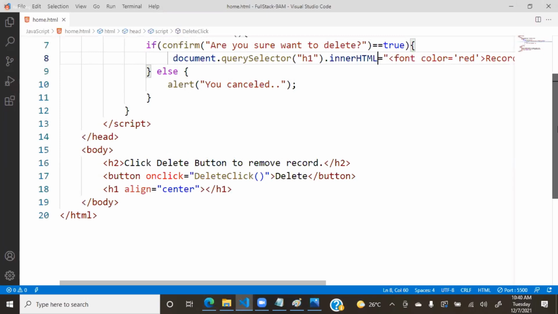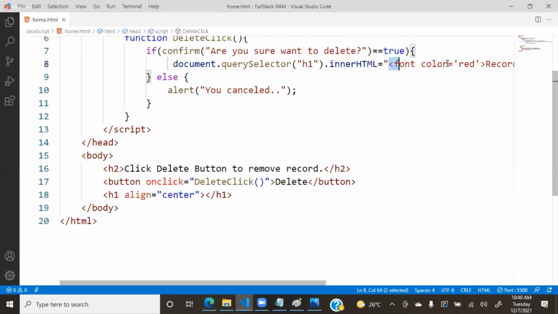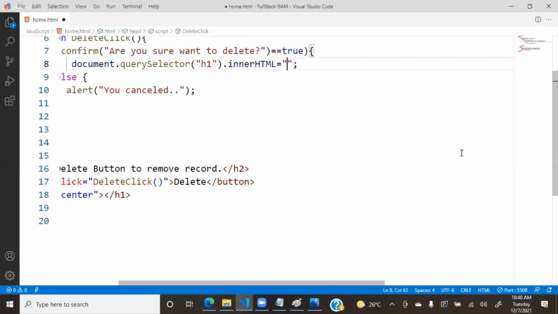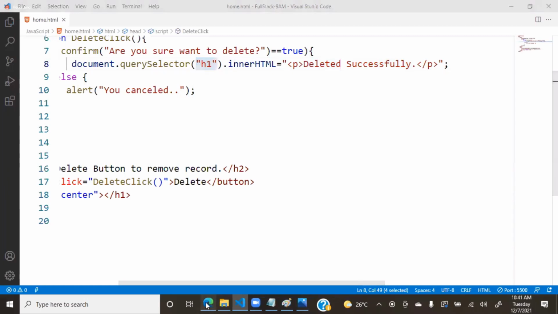See what happens clearly. Here, I am writing a paragraph. In the paragraph, I am writing as deleted. Deleted successfully. This message we are giving. Where are we rendering this paragraph? We are rendering that paragraph inside a heading. Right? We are rendering the paragraph inside the heading. That means you see now what happens.